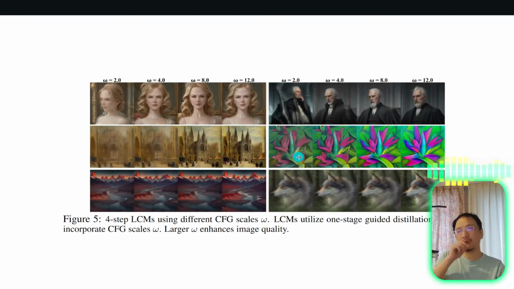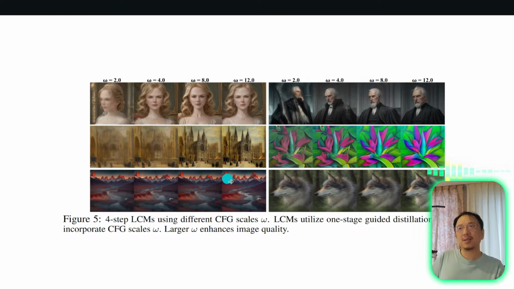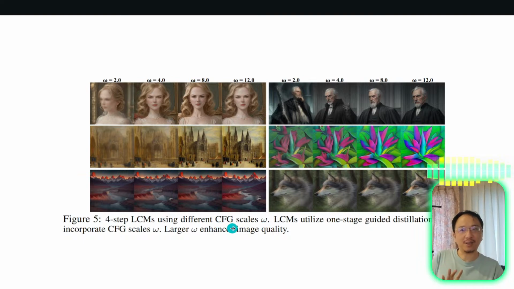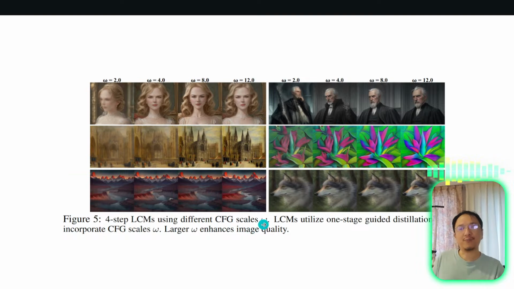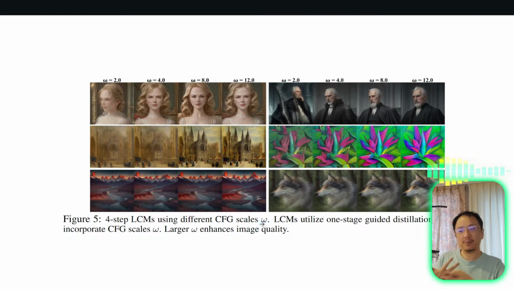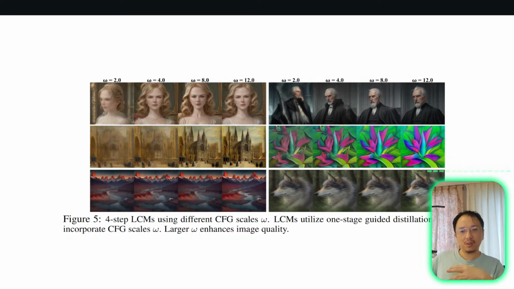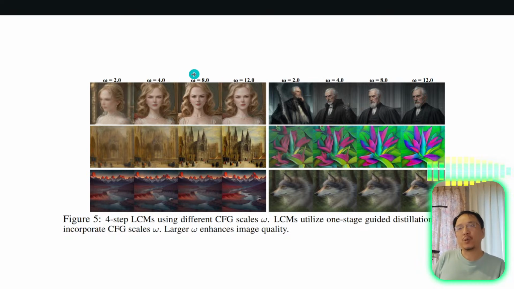So here are some more examples of the first step LCM. They can use different classifier-free guidance scales omega. We have mentioned it maybe last week or in previous lectures. So we can use different scales.